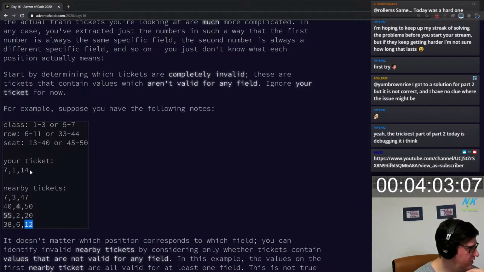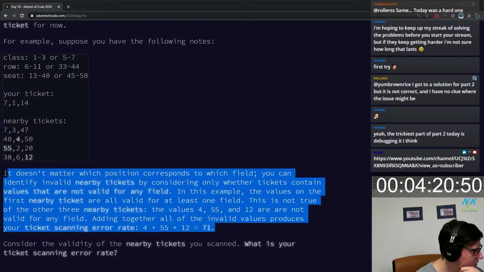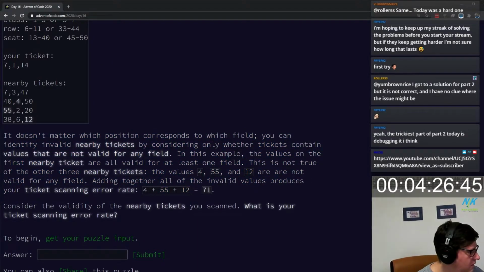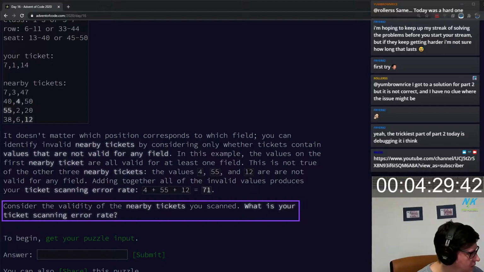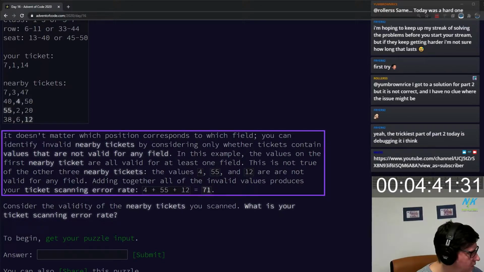For this first case, this is really interesting because if you put 7 in this slot, that means this field has no place. So I think that's part of the second one, that you have to make sure that all fields only occur once. But it sounds like for the first problem, you only have to check which ones are not valid there. Considering the validity of nearby tickets you scanned, what is the ticket scanning error rate? The values are not valid for any field. Adding together all of these, this ticket scanner error rate.